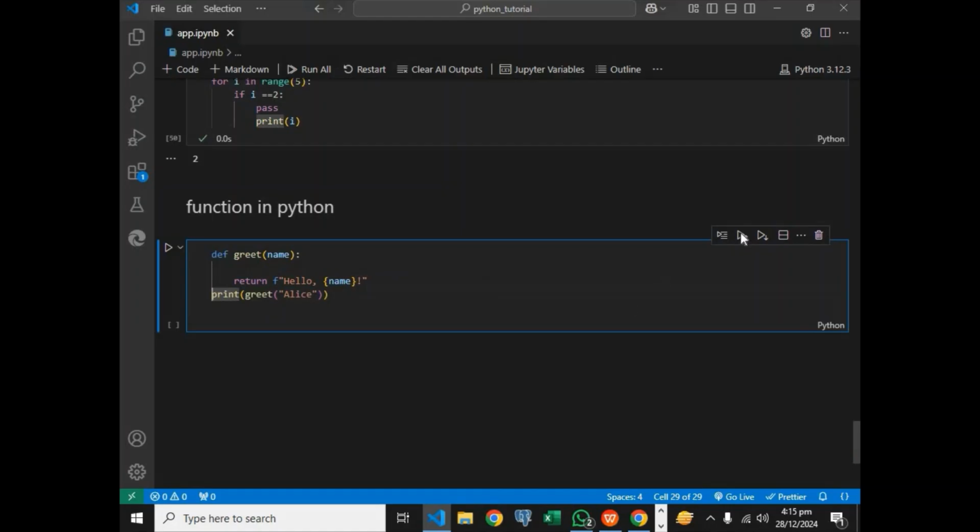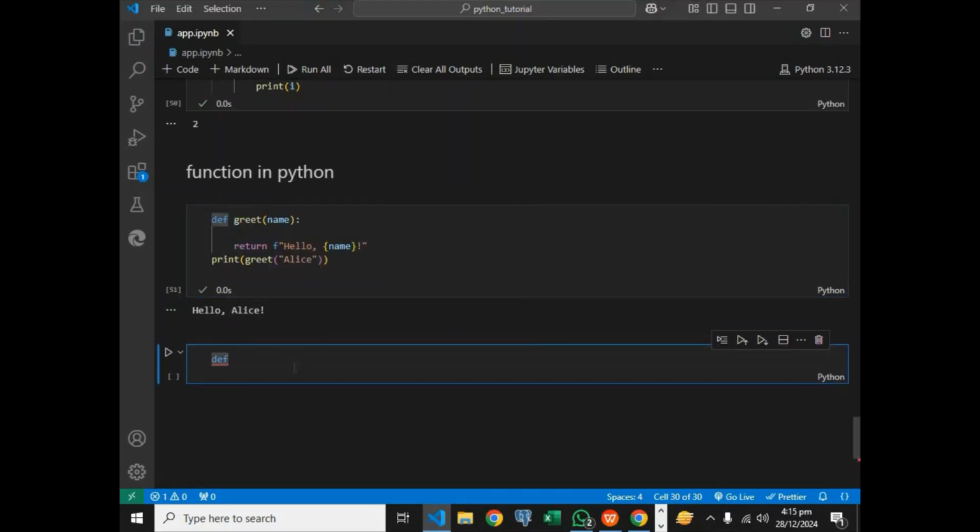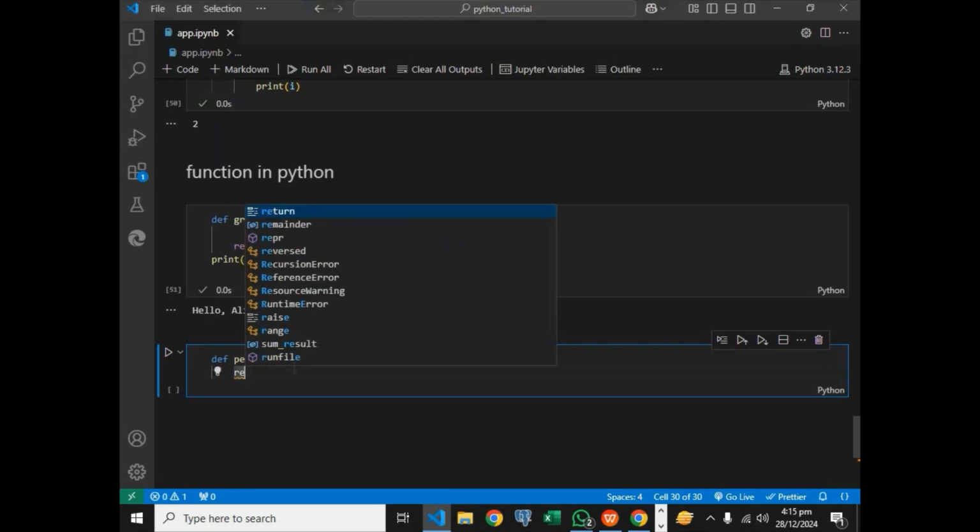Let's go ahead and run this. Hello Alice. So let's go ahead and do another example. Let's say you say define. This is define, and let's say the variable is person. You put a parameter, say name. Now you say you return. Okay, return, what are you returning?